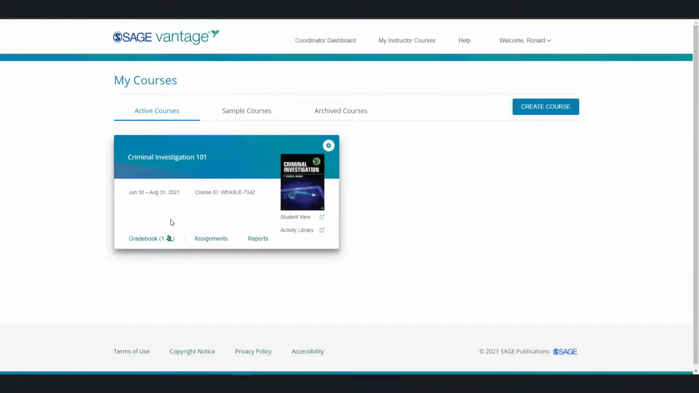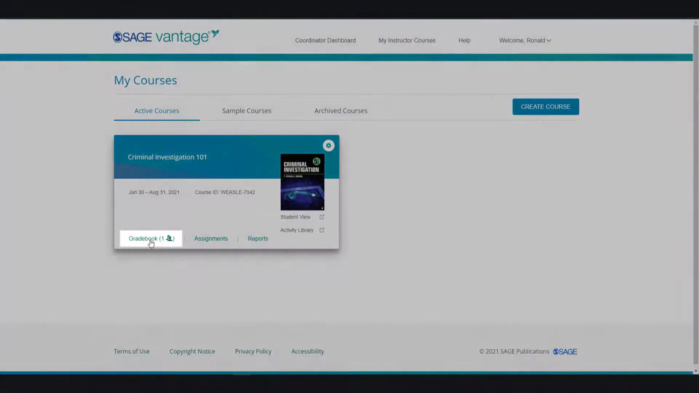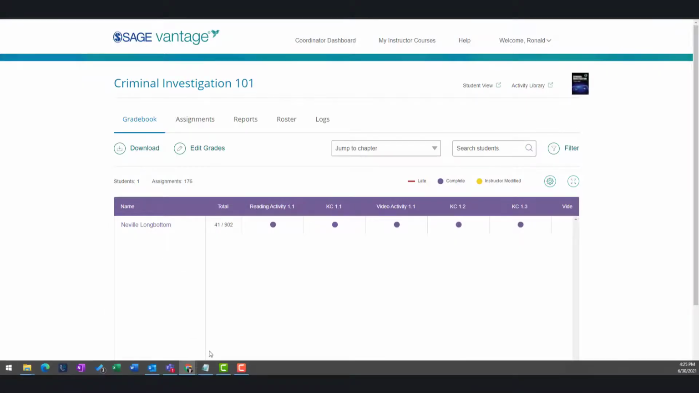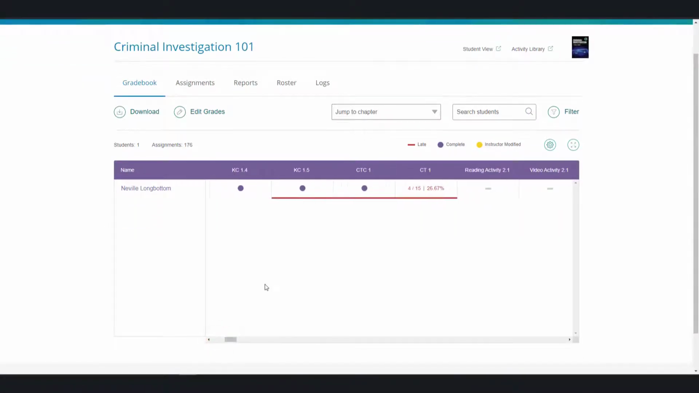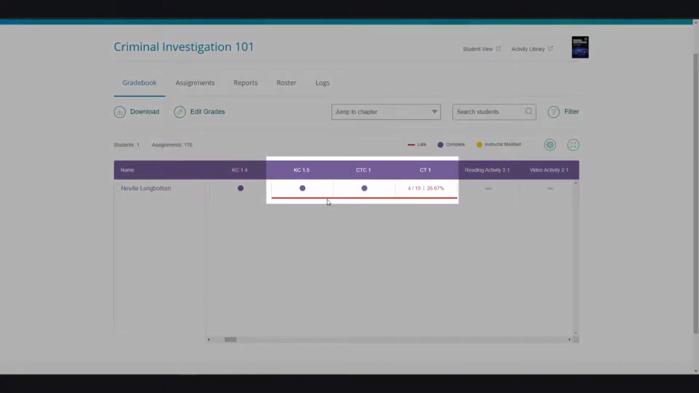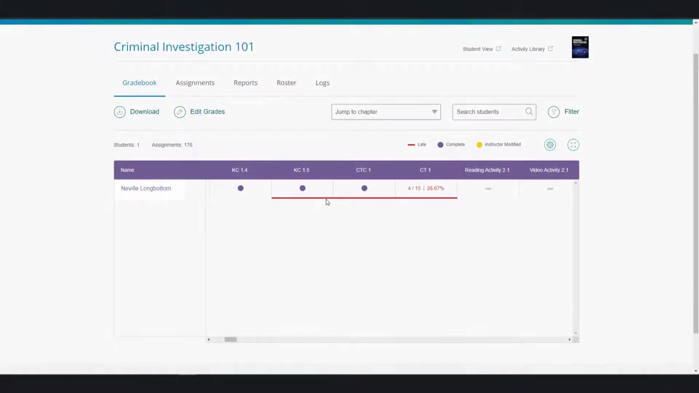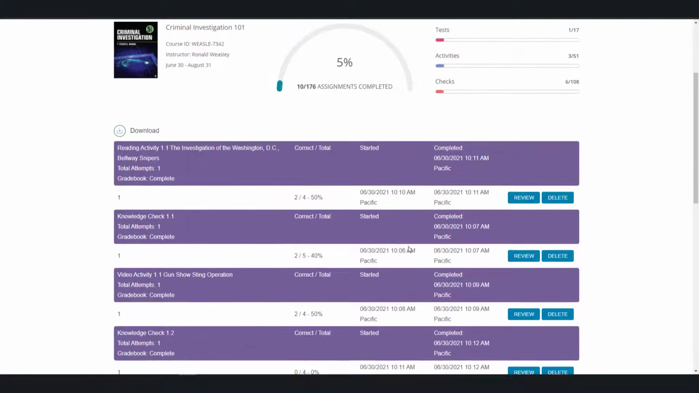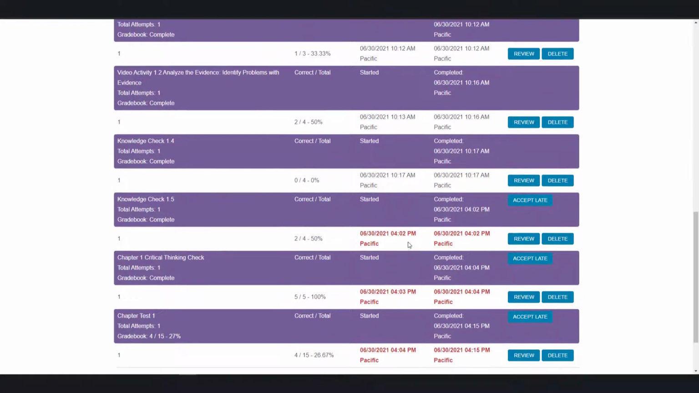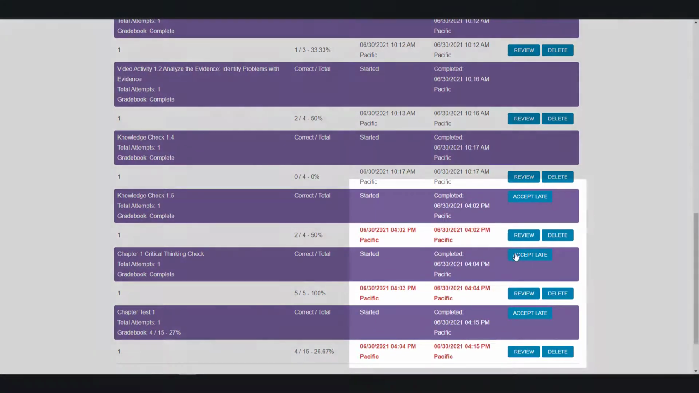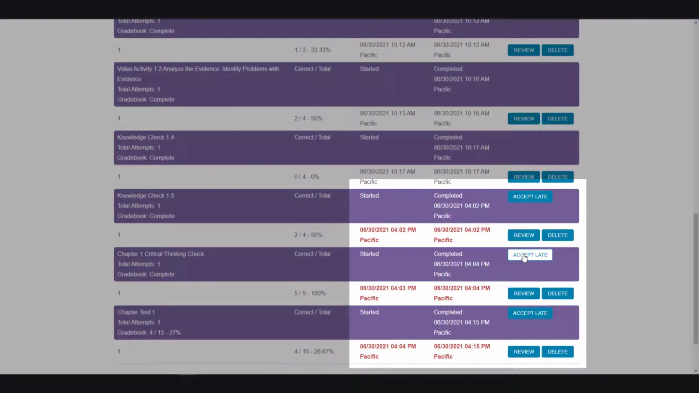From the instructor side, to accept an assignment that a student has submitted late, enter the gradebook. You can identify which of the assignments the student has submitted late with the red bar beneath those assignments. To accept these assignments, enter the assignment progress menu for that particular student, locate the overdue assessments, highlighted in red, and press the Accept Late button.